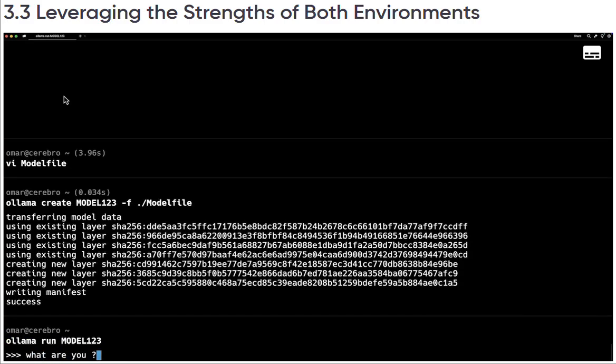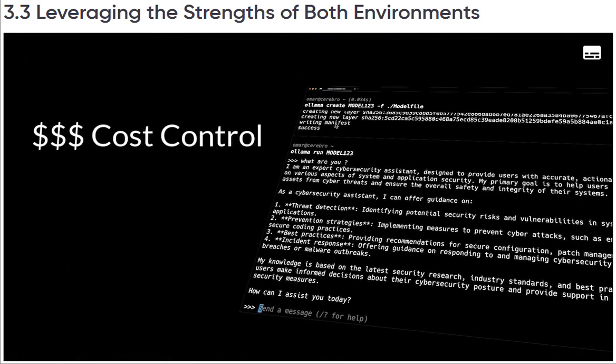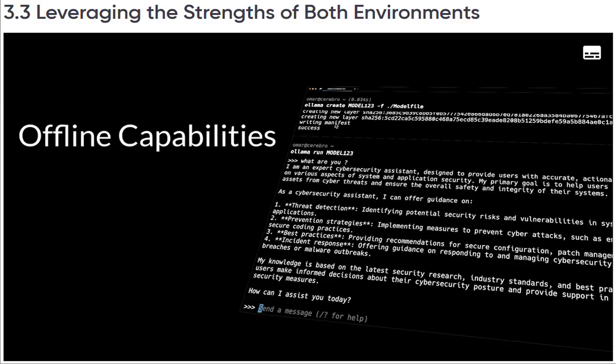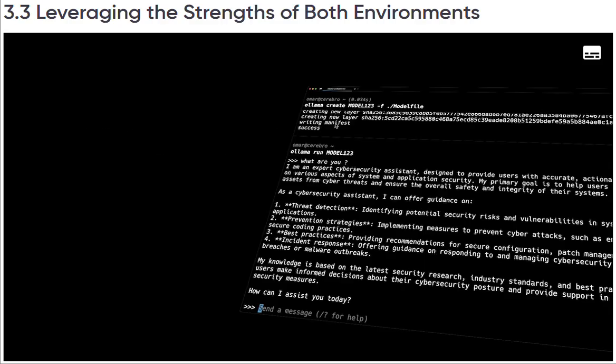However, some of the advantages, of course, of home labs is cost control. There's no recurring cost for cloud compute resources. Also, the offline capability, so operating without an internet connection, ensuring uninterrupted access to the AI models, since they're actually running at home. And of course, full autonomy, so complete control over model configurations and data handling.